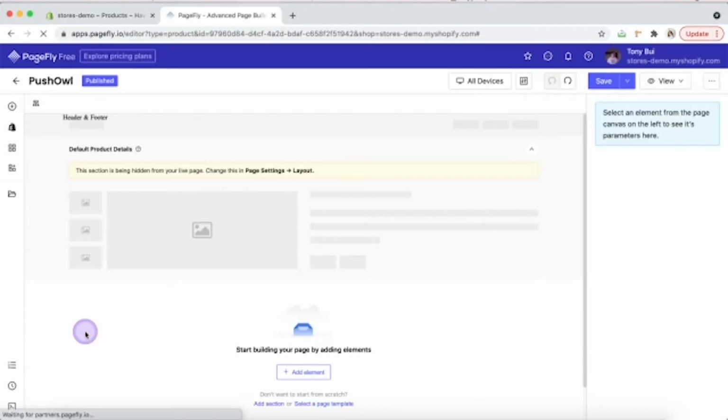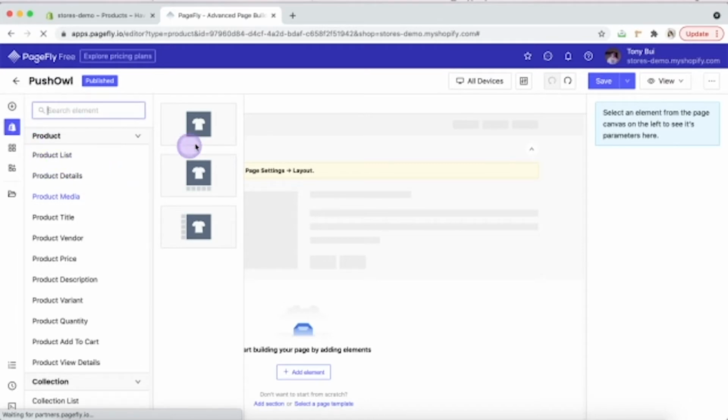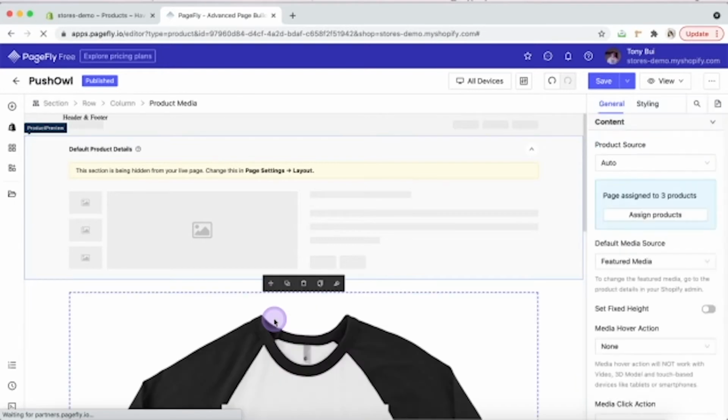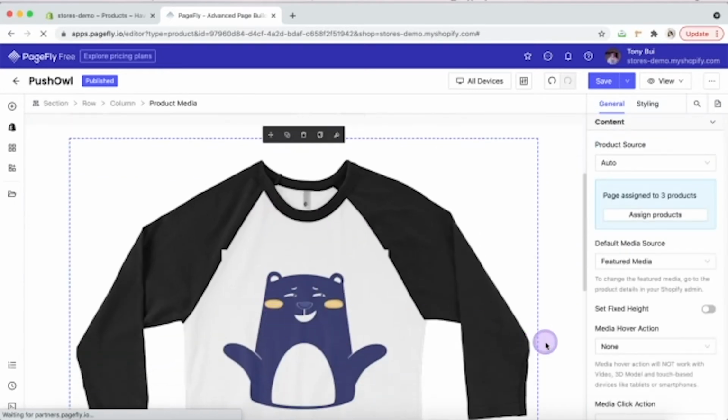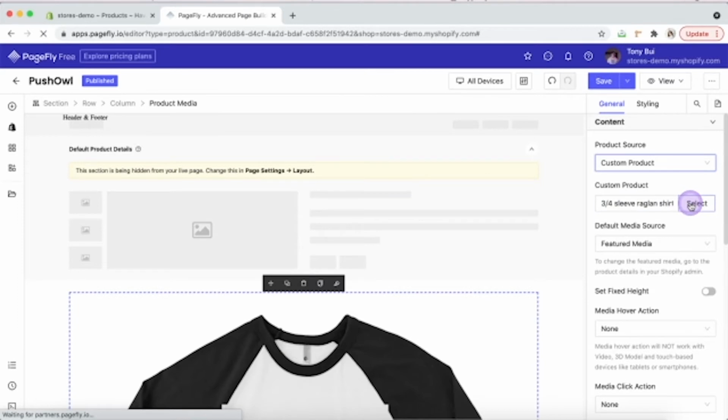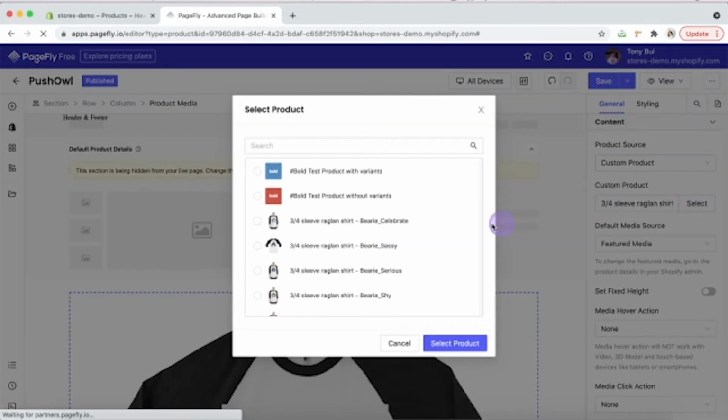Here is the PageFly product page editor. Drag and drop any product media element you like into your editor page. Two choices for the product source: auto or custom product. If you choose custom, click select to choose the displayed product.